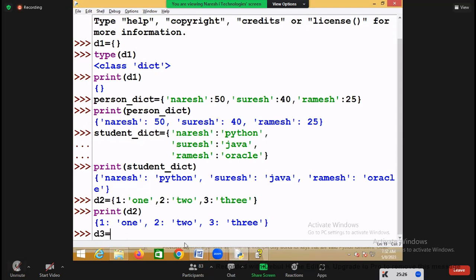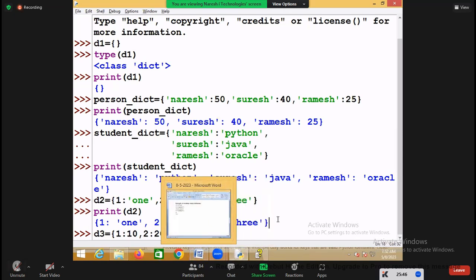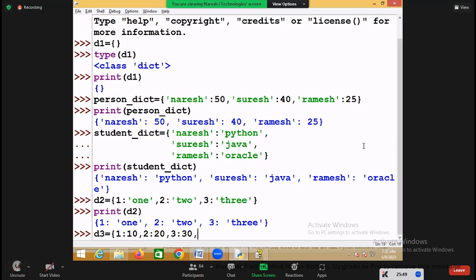But I said duplicate keys are not allowed. Suppose I write 1 colon 10. In this case, 1 is the key and 10 is the value. And 2 colon 20: 2 is a key and 20 is a value. And 3 colon 30: 3 is a key and 30 is a value. But what will happen if I add 1 colon 100 again? 1 is a key, but 1 is already there. When the key exists, it will replace the value.